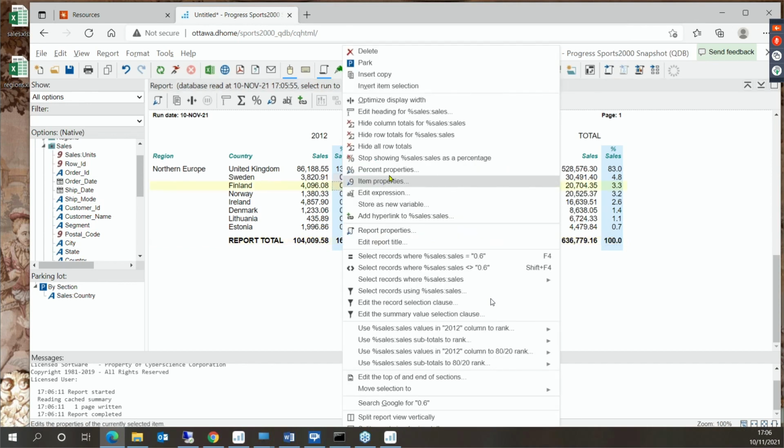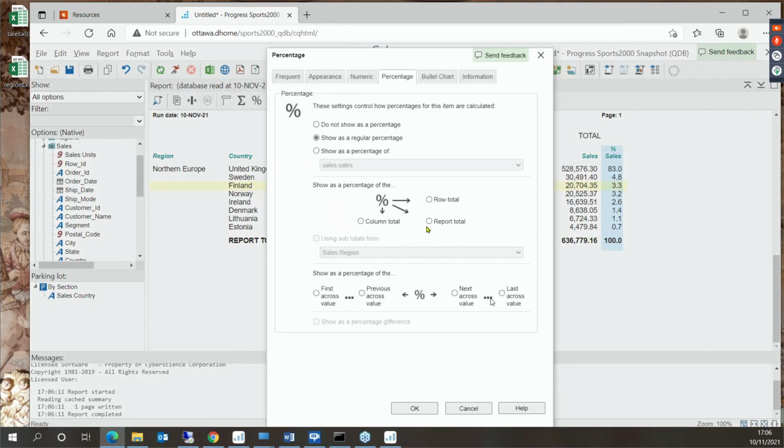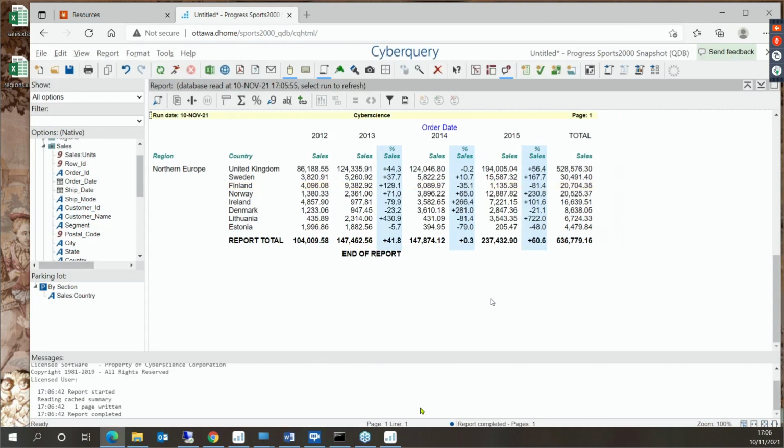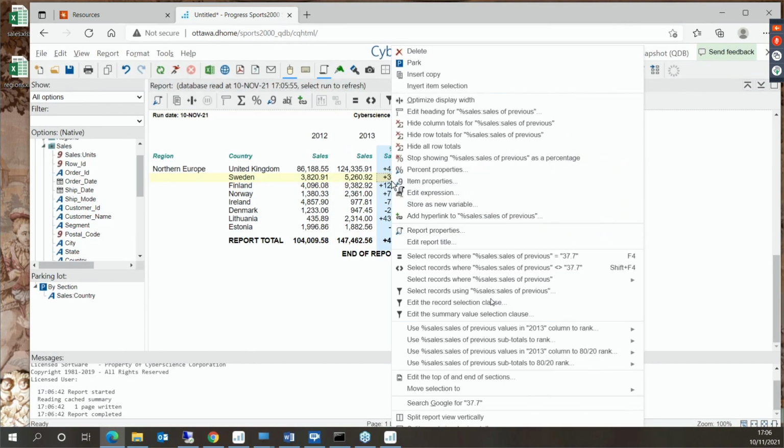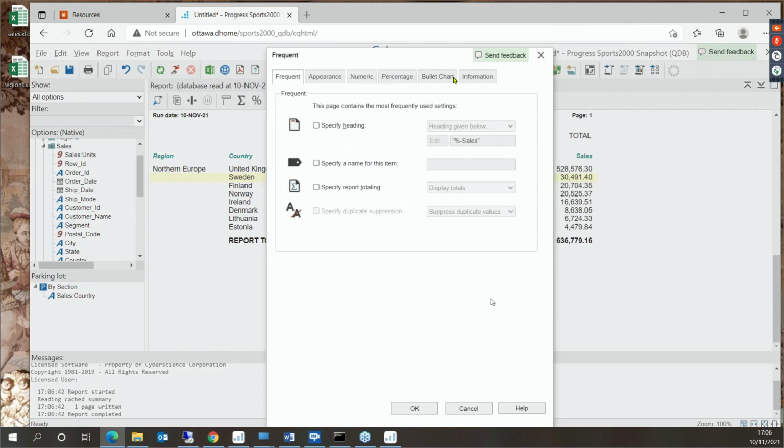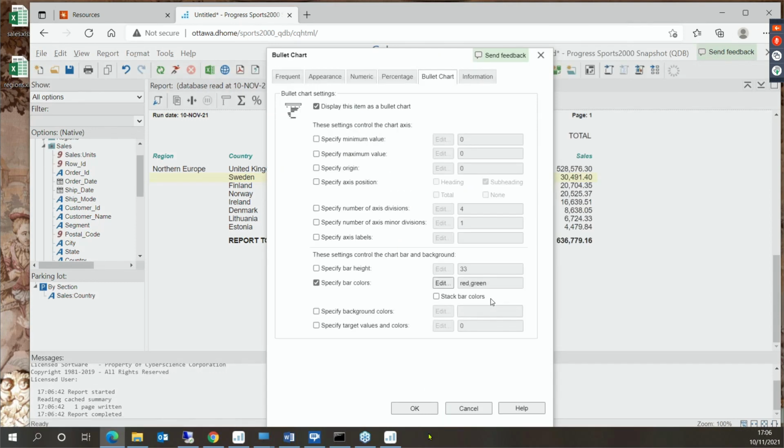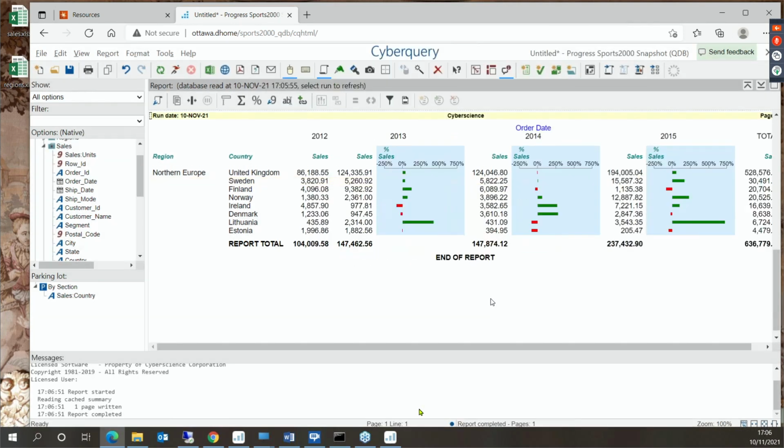Let's change that percentage. If I look at the percentage properties, I can show it as a percentage of the whole report, which is the default, of the column, of the row, or as a percentage of the previous across value. And I can show it as a percentage difference. And then I can show this as a bullet chart if I wanted to. So I can show it visually rather than as a direct percentage.